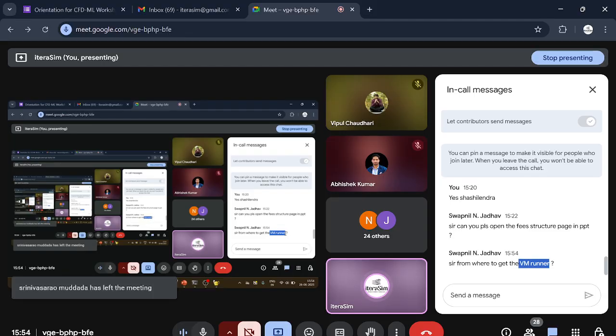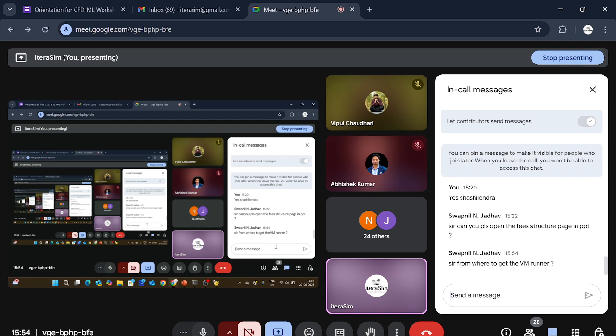What is the VM runner? Where do we get the VM runner from? What is the VM runner? Swapnil, what is the VM runner?